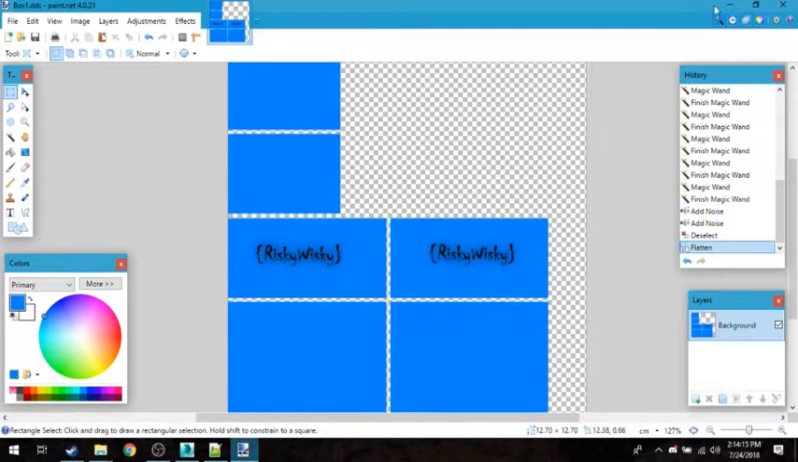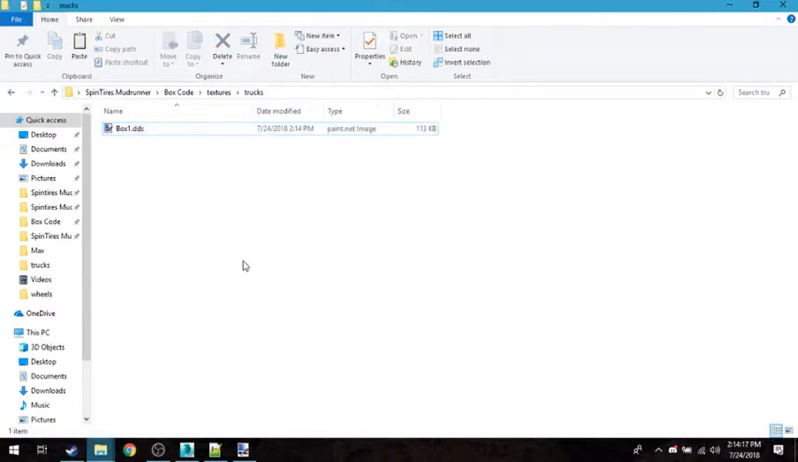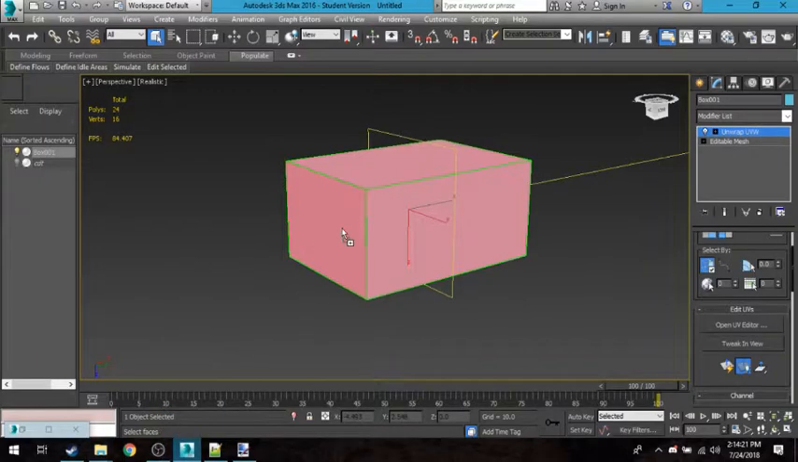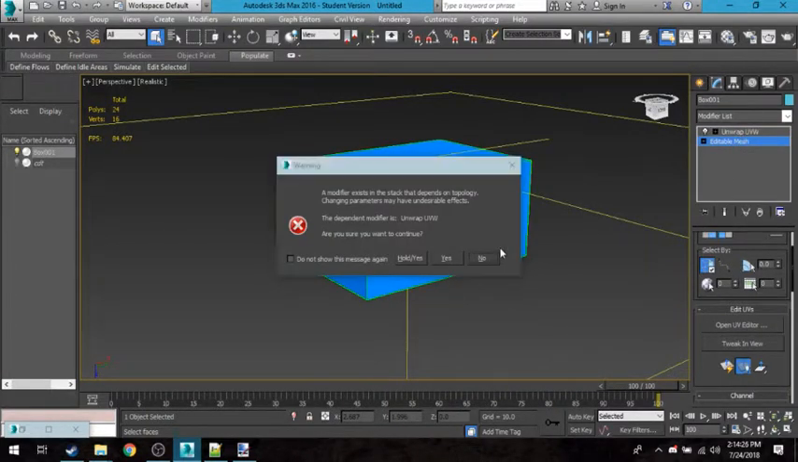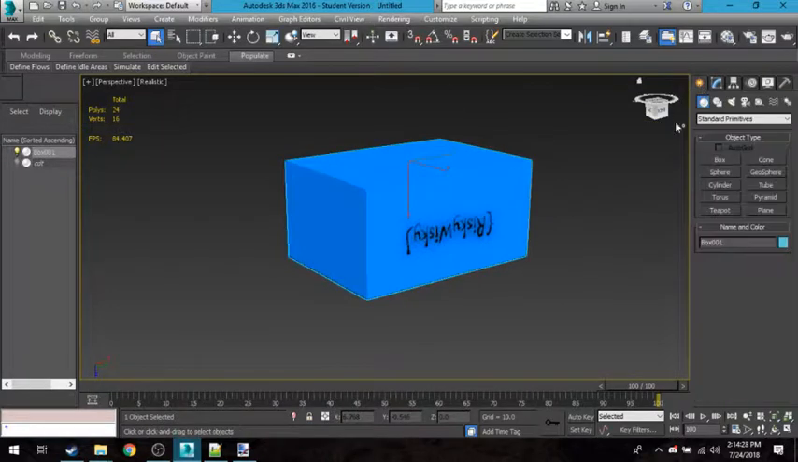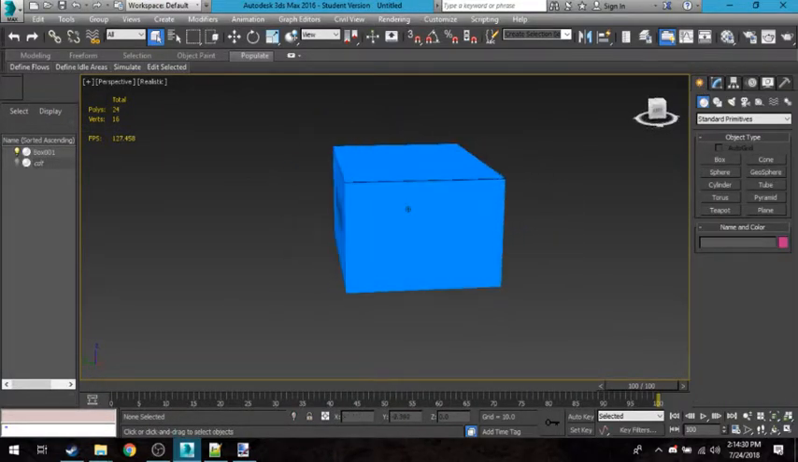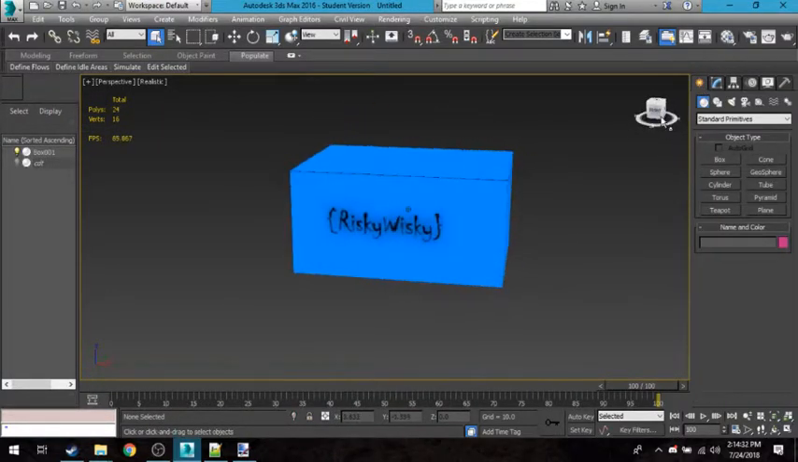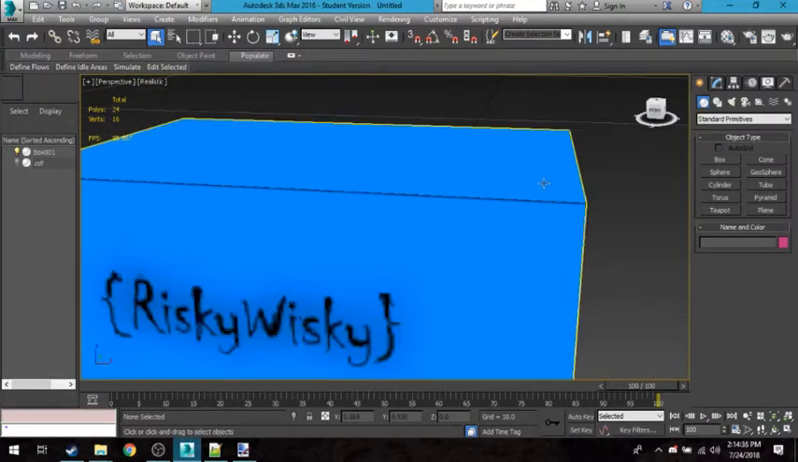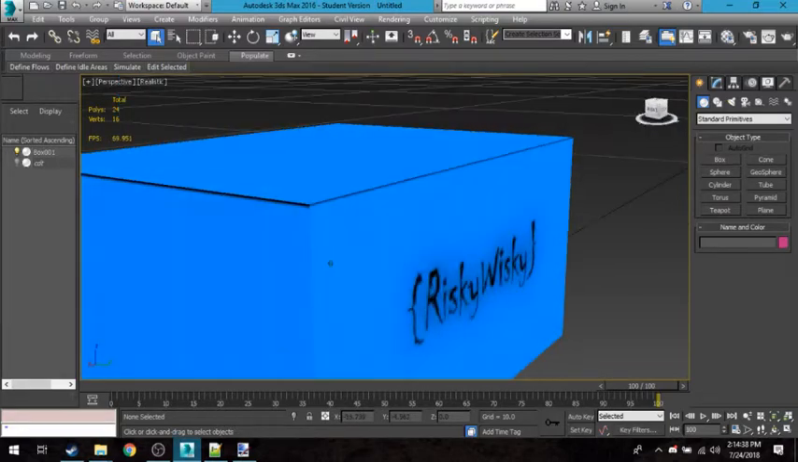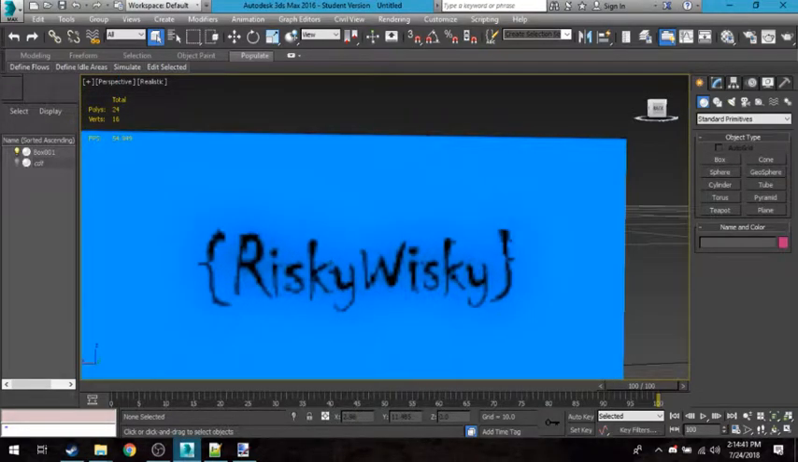Alright, now the UV mapping is done. Now what I can do is take the image, drag it into 3ds Max, and just put it on there. Now if you look at that, our model has Risky Whiskey on it. It doesn't look the best, but that's what you can accomplish with texturing.